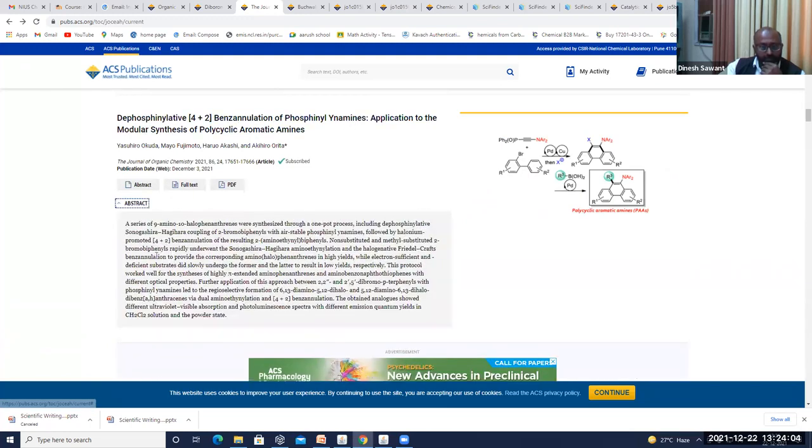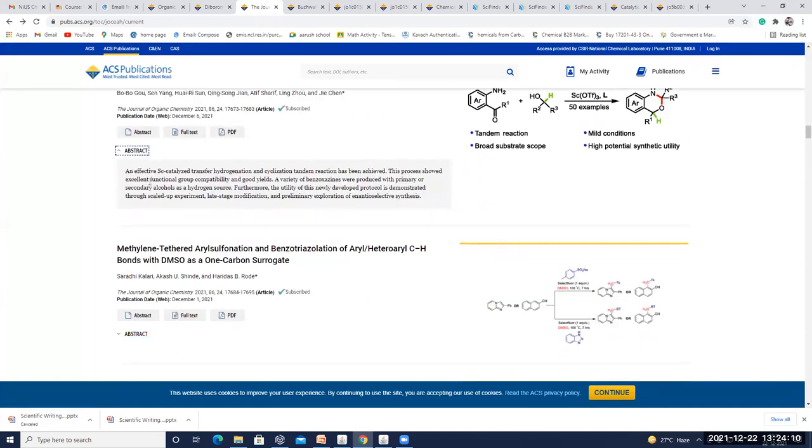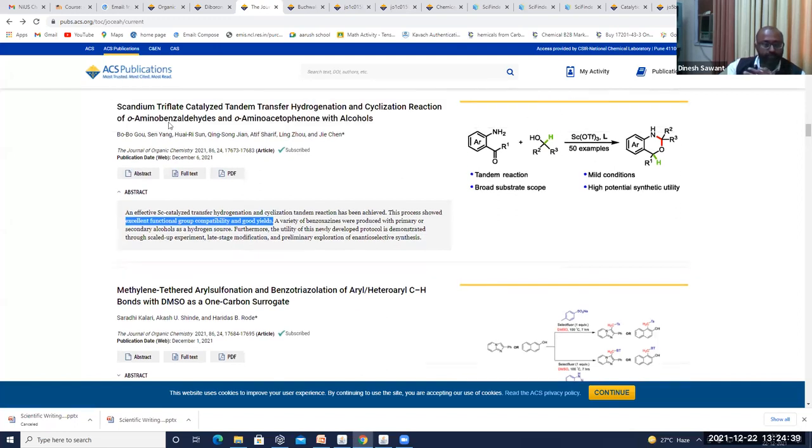Okay, let's see any random example. So here you can see, but it will be difficult for this one. Okay, this one. Effective scandium catalyzed transfer hydrogenation and cyclization tandem reaction has been achieved. So what we have done in this paper, this process showed excellent functional group compatibility and good yields. A variety of these molecules were synthesized, and further the utility of this newly developed protocol is demonstrated through scale-up experiment, late-stage modification and preliminary exploration of enantiomer selective synthesis. So they are showing, okay, this is the new thing. We have done so much work, and also we have showed the application. So let's see that paper.